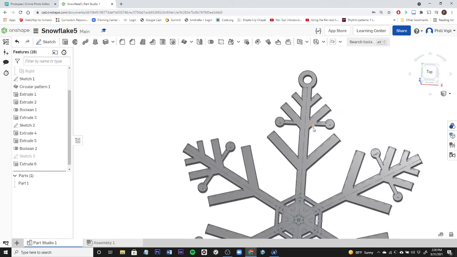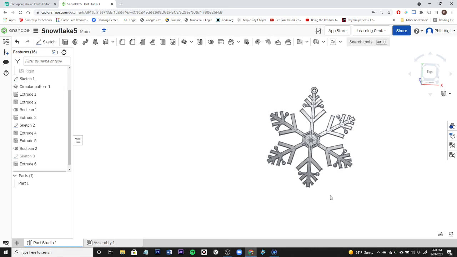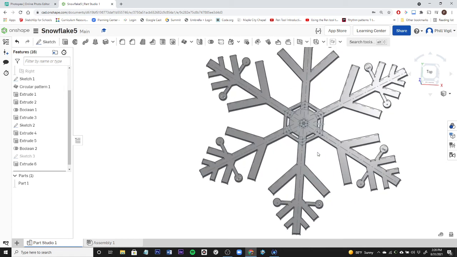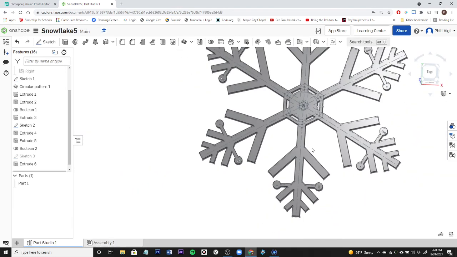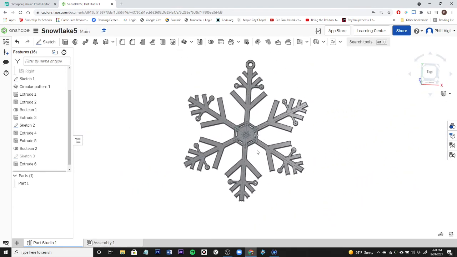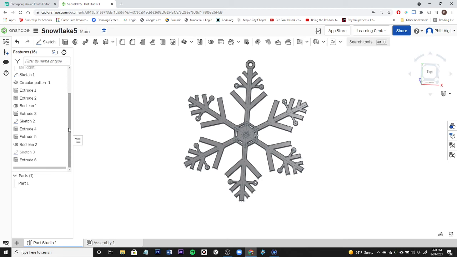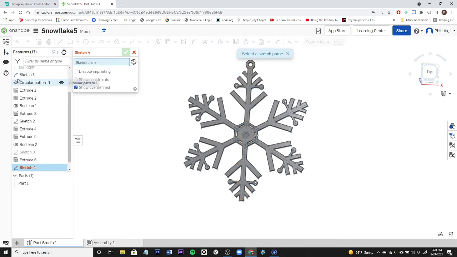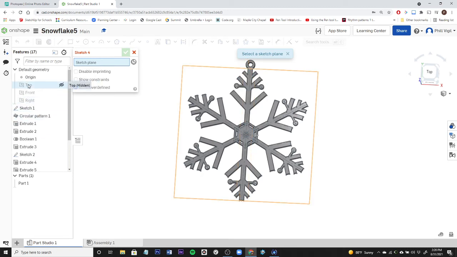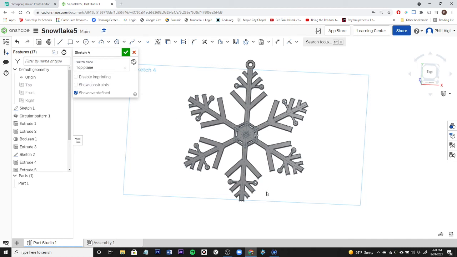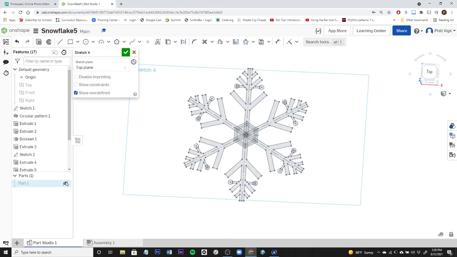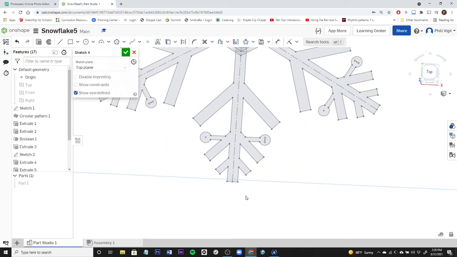Alright. Now the very last thing we need to do is create a slot in the bottom. And this will make sense later on. So to do that, I'm going to now create a new sketch. So I could go to the sketch here. Again, the same sketch plane, top. And then I'm going to be hiding my part so I can see the sketch.